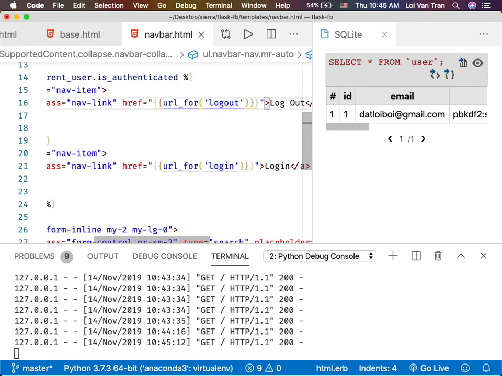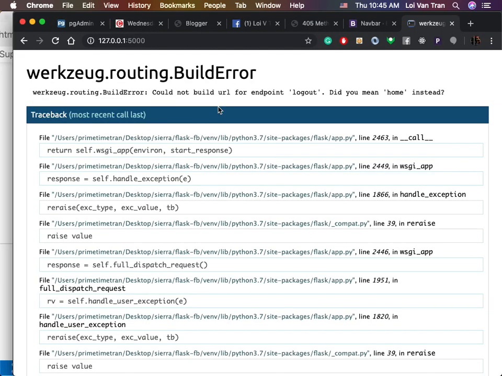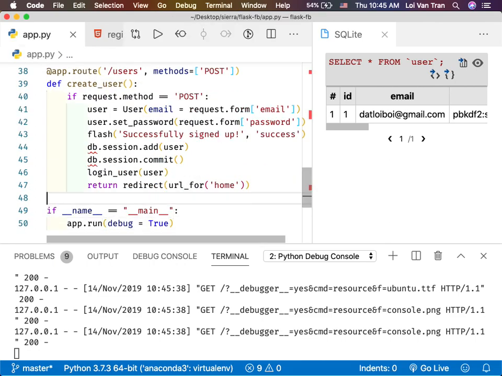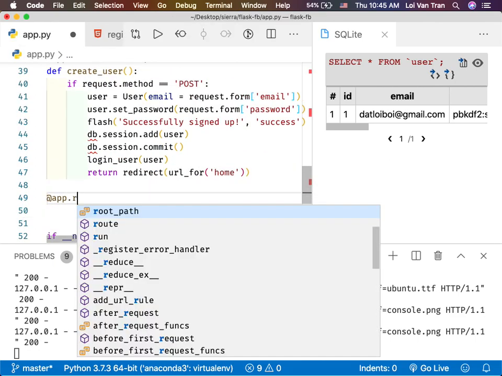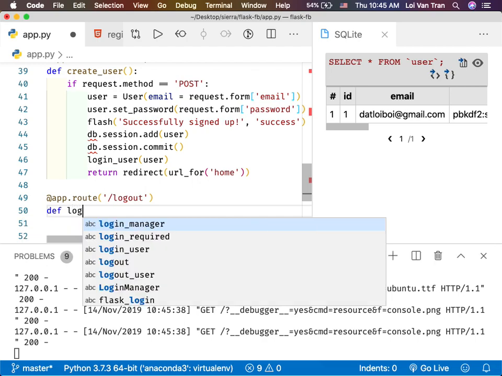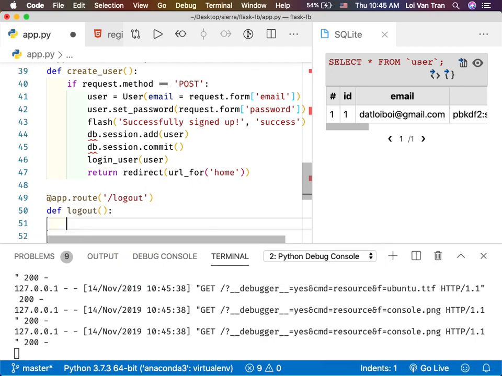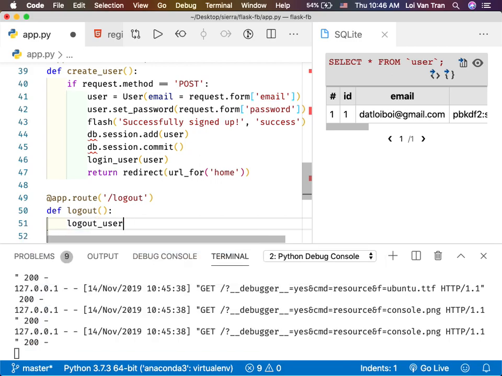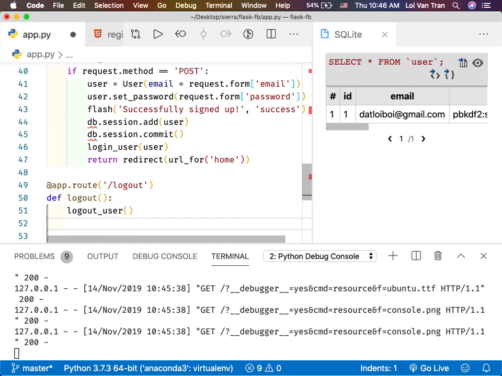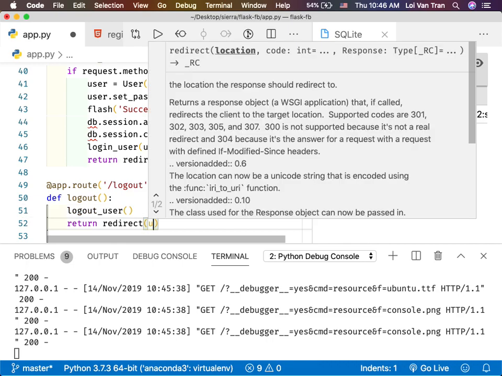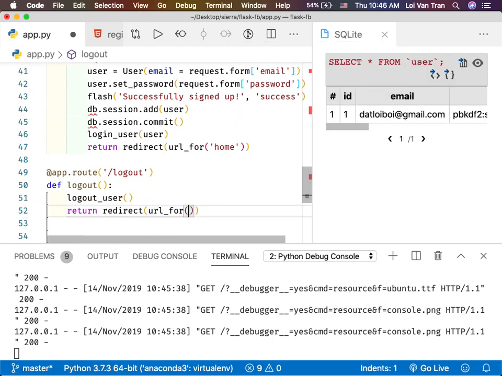Log out. And then you'll see that this complains. Exactly. So we now need to define that function in app.py. So we're going to say @app.route log out. We're going to define log out, and that's going to log out user. Right? We can call that function, and then we're going to say url_for, and we're going to say sign in.